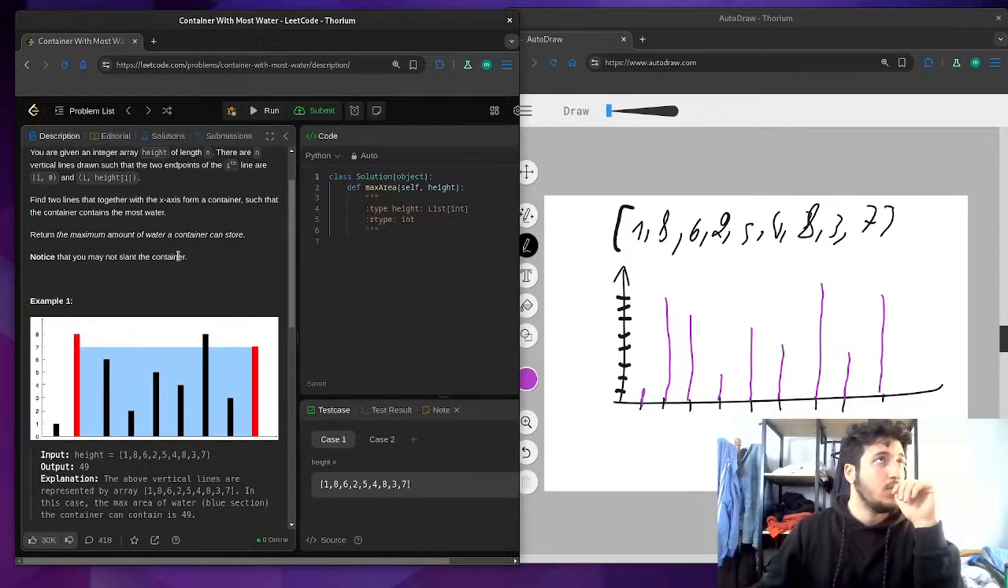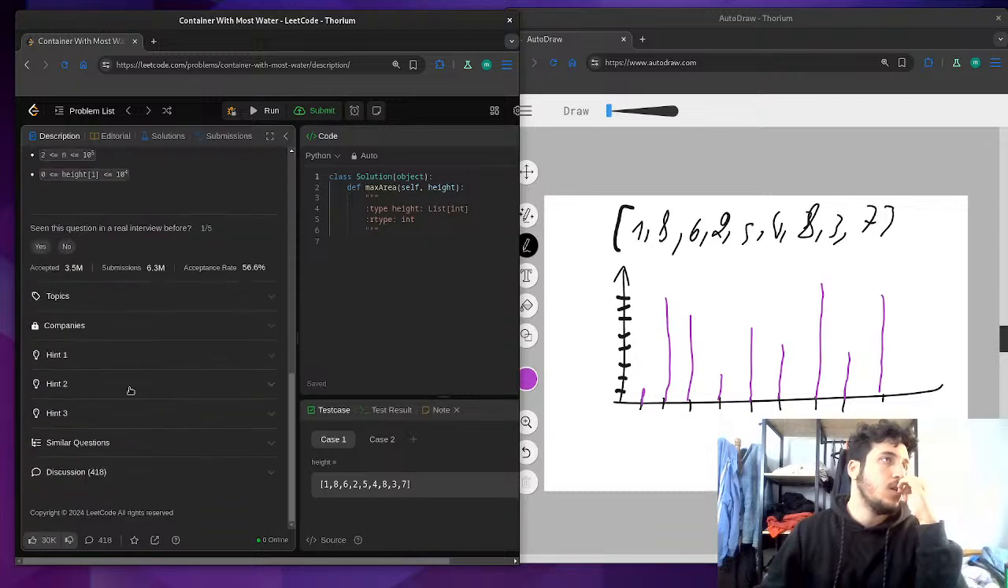You may not slant the container. Distance multiplied by min height. Min height. Just 7, and the min height is 7 here. Okay, just want to see something. If you summarize the problem, it will be just not different.